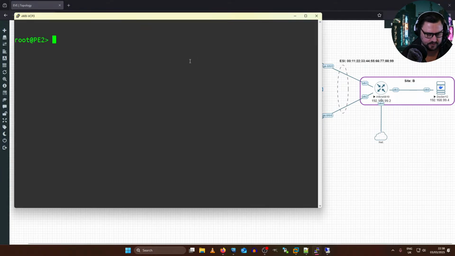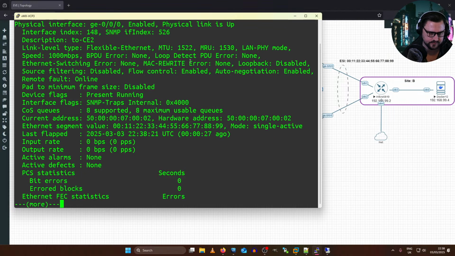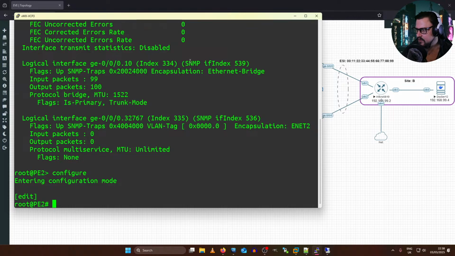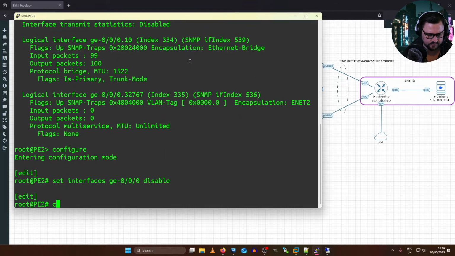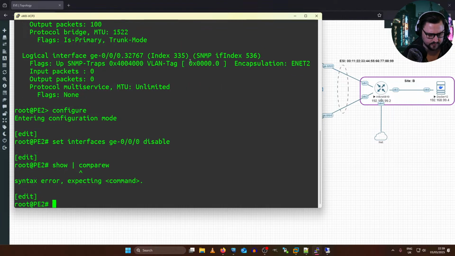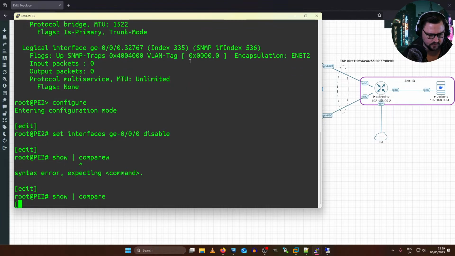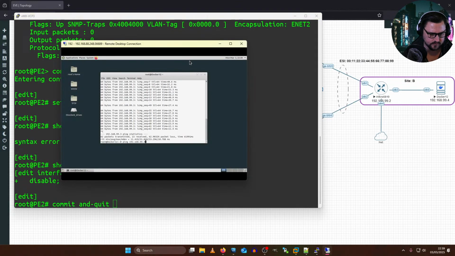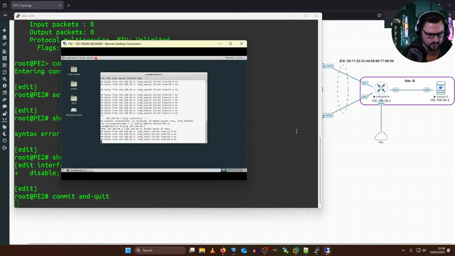So let's jump on here. So show interfaces ge-0/0/0. So what I could do is a configuration, deactivate interface ge-0/0/0, or I could just do a set interfaces ge-0/0/0 disable, show compare, commit and quit. So let's run the ping again.